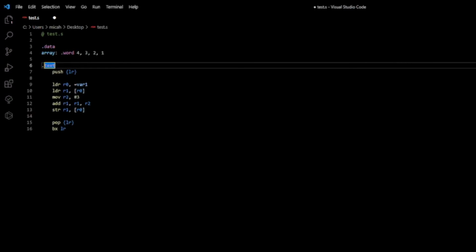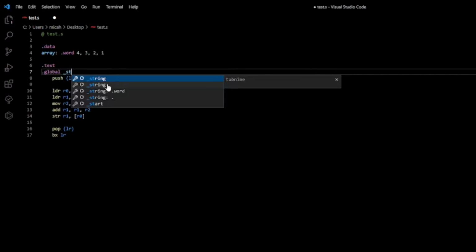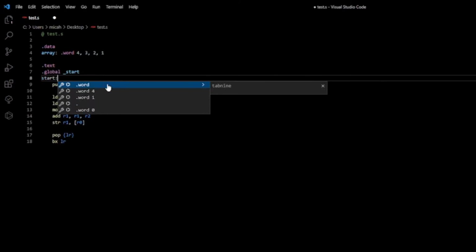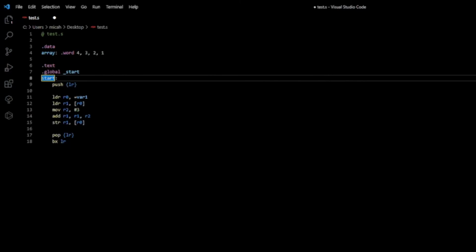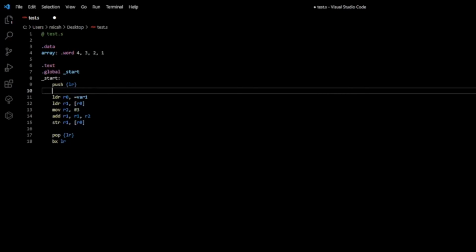Just a note on compatibility. If you're compiling a program like this, you want to tell the compiler where the entry point of the program is. The entry point is just where your program starts. To do that, we're just going to declare a global called _start with an underscore, and then we're going to label this _start. I forgot the underscore. That just tells the compiler and other programs, if they wanted to include this code, this is where our program starts.